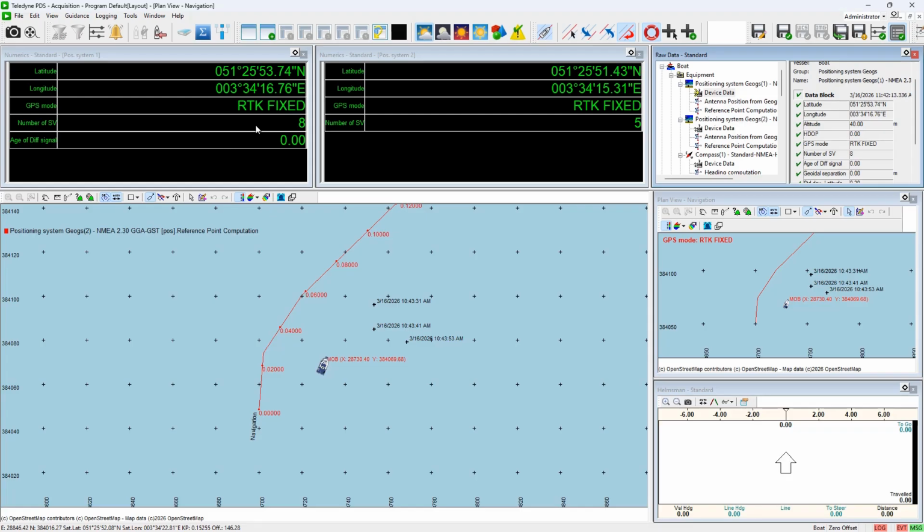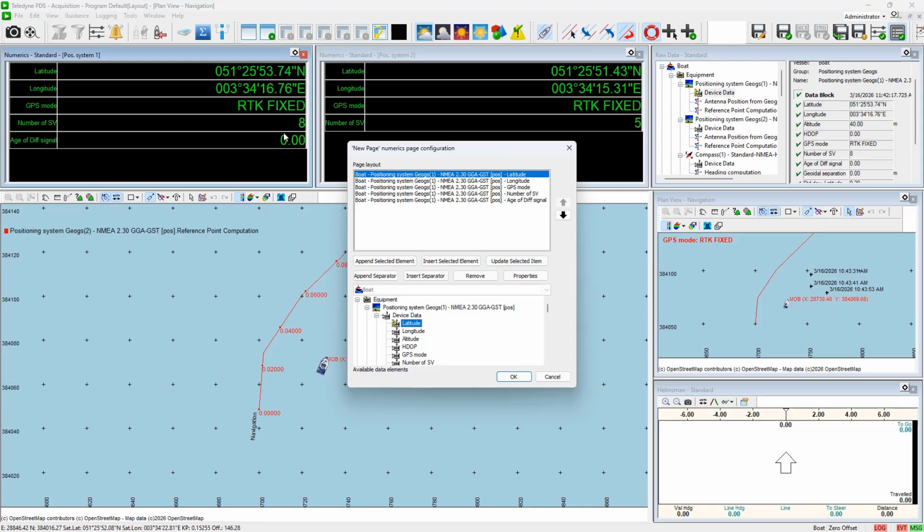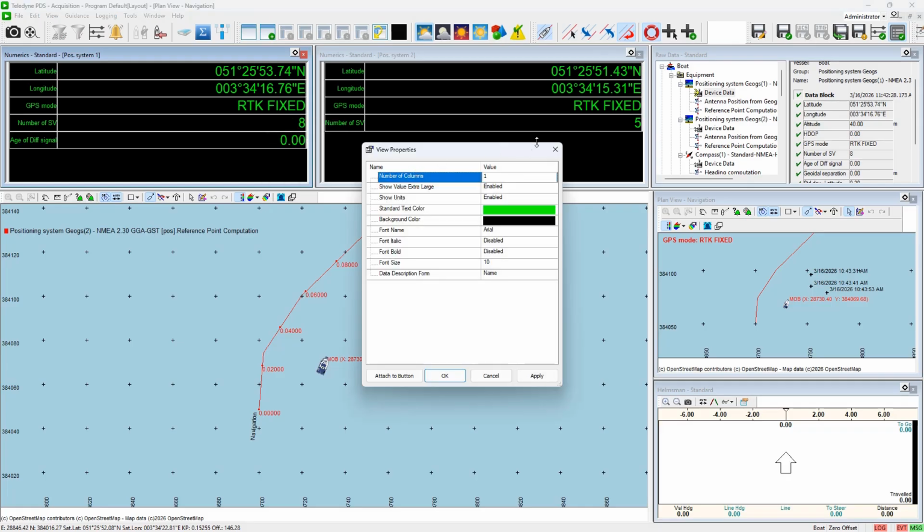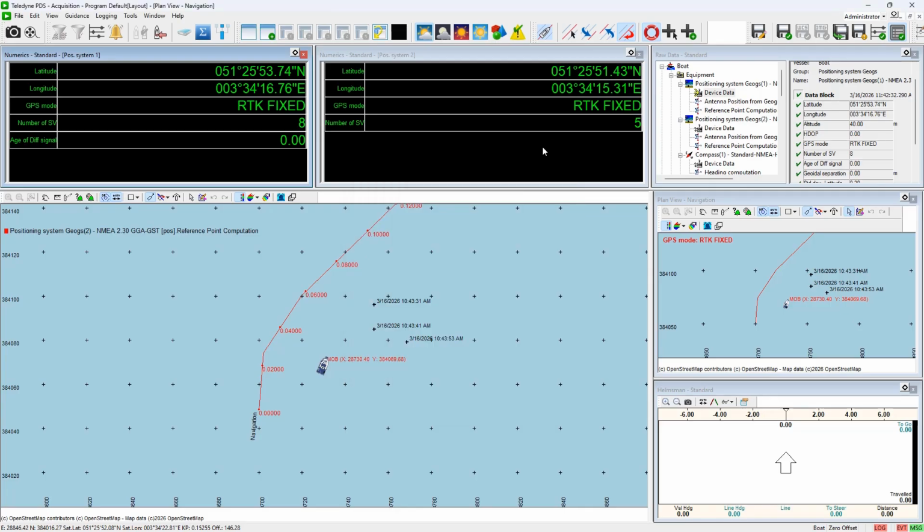Right-click in the view to open the context menu, then select Edit Page to manage the data items shown in the view. Select Properties from the menu to change the look and feel of the view by adjusting text colors, background color, and other settings.